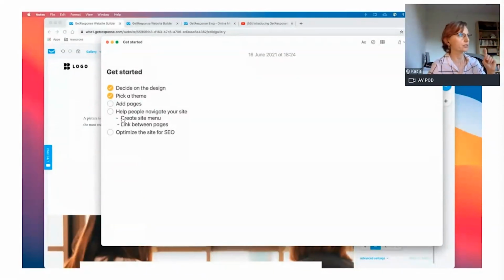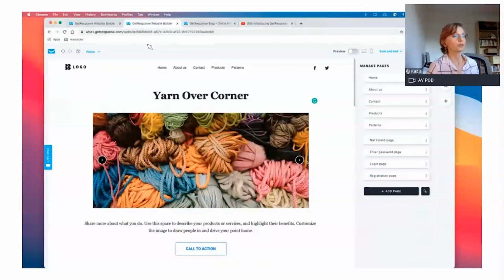We need to add pages, we need to help people navigate the site, which is creating a menu, linking between pages, and then optimize the site for SEO. And I'm going to switch over to a different template that I've already prepared for you to just show how to complete this next set of tasks.